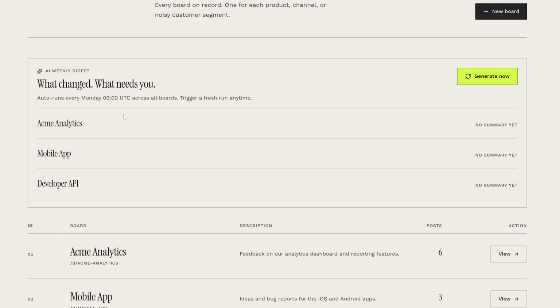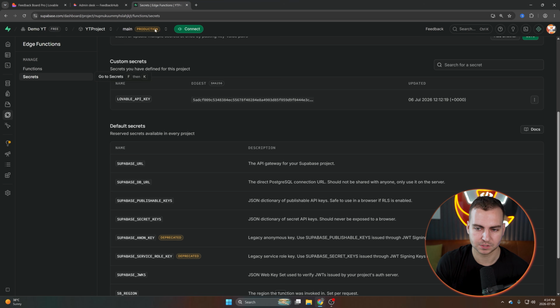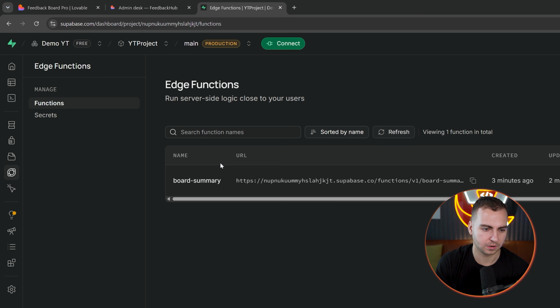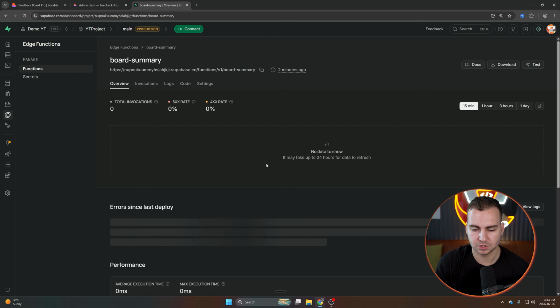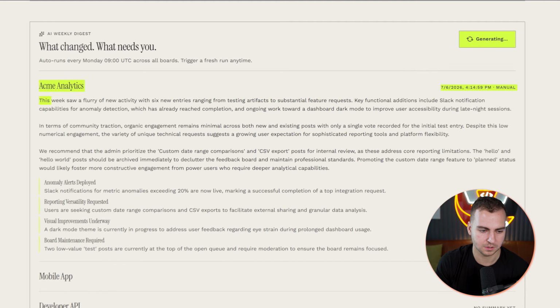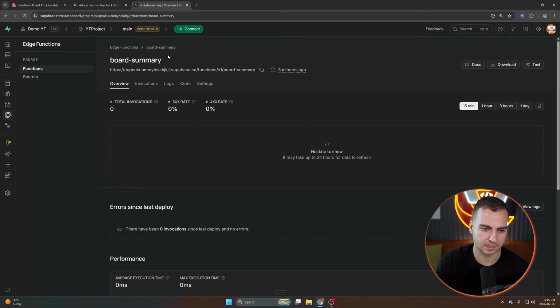There we go. Okay, so it just popped up and it says what changed, what you need to know. And then if I press generate now, hopefully it will give us the result. And if we want to see if this is working in the backend, we can go to our edge functions. Okay, and then we should be able to see a log of this being called as soon as this is triggered. And there we go. Okay, we get the result and it gave us the feedback.